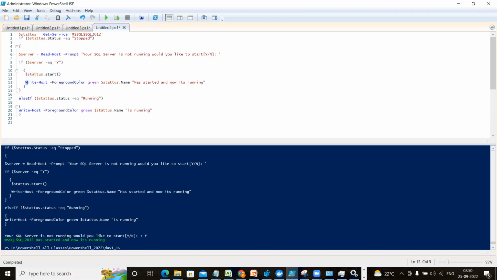So I want this line should not be displayed at this time. This line also has to be verified. I have started my service, but whether my service has started or not, if it is started, then only you display this result. Getting or not?